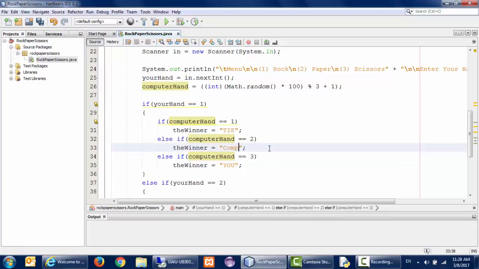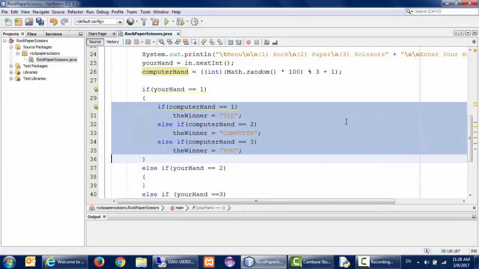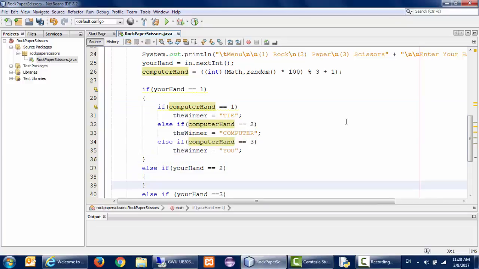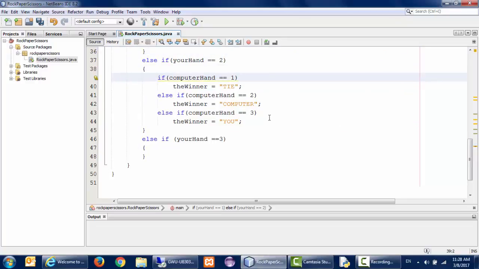Make the winner all uppercase. So this is a layout of all the possibilities for your hand equals 1. For your hand equals 2, the computer has the same three options, 1 or 2 or 3. If your hand is 2 and computer is 1, then the winner is you, right? You are paper and computer is rock. If your hand is 2 and computer is also 2, you tie, right?